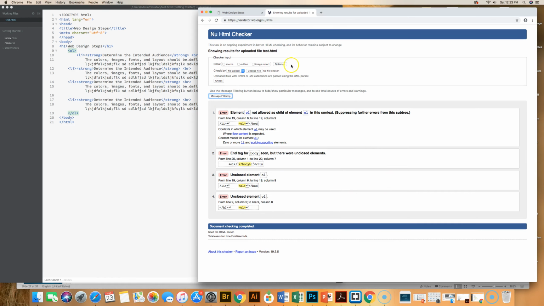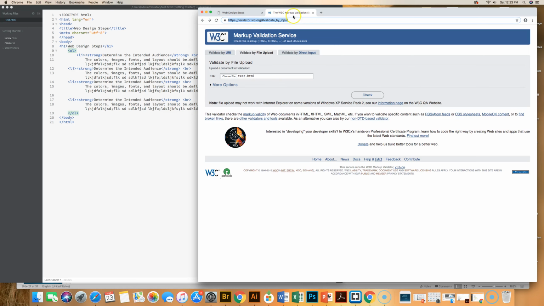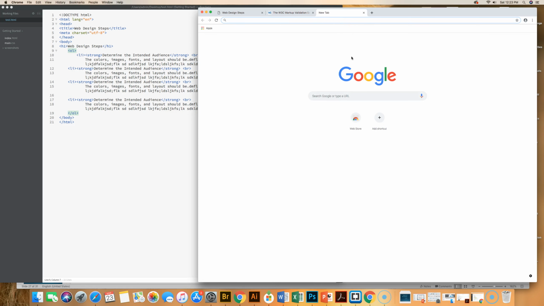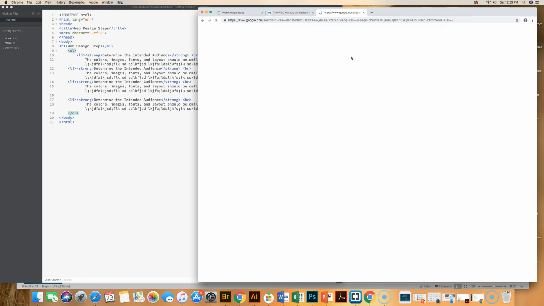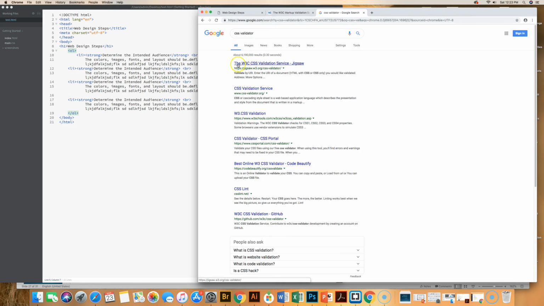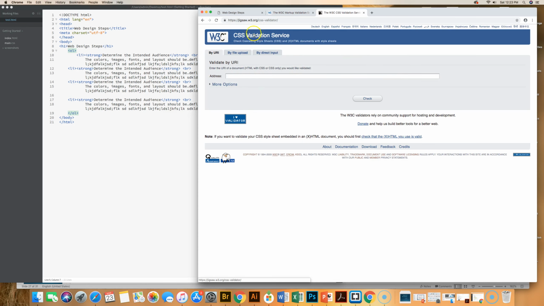Just fast forwarding because we've already talked about CSS as well. I want to also show you that there is a CSS validation service. So if you were to go to Google and type in CSS validator, because we're now several weeks ahead, this same W3C has the same thing for CSS.